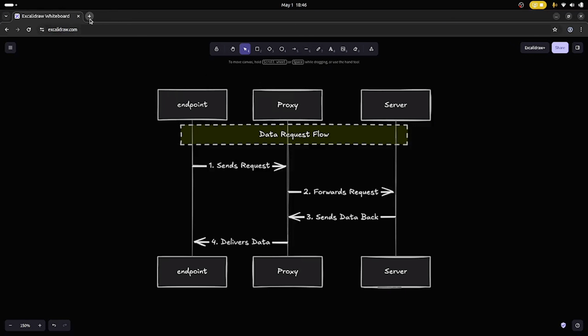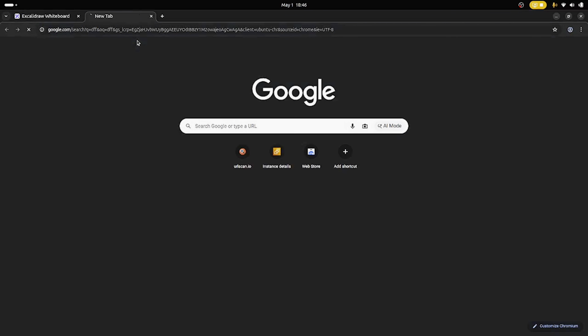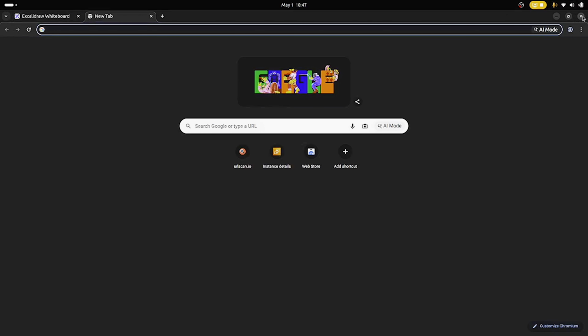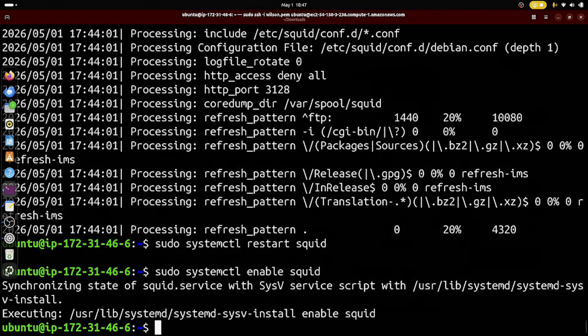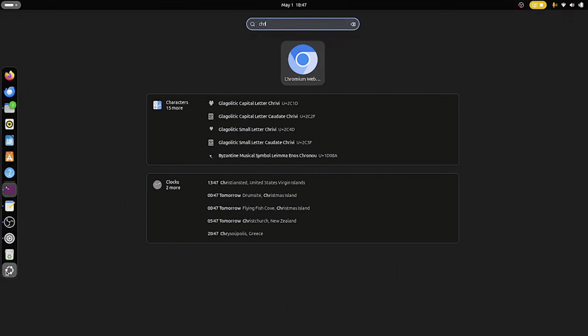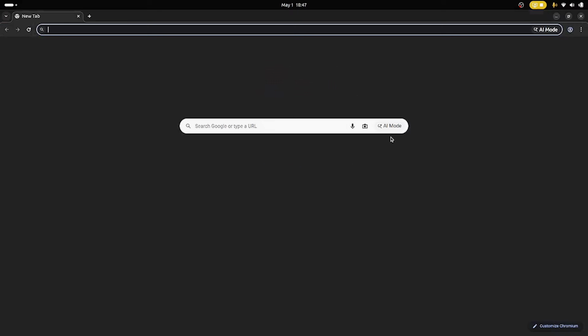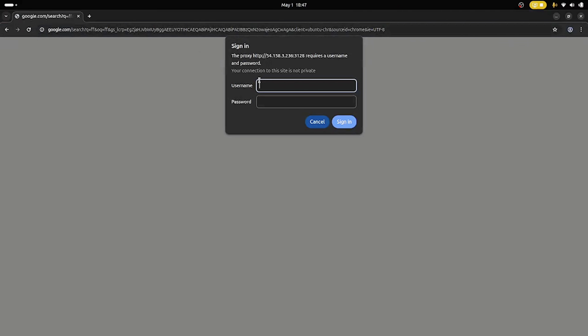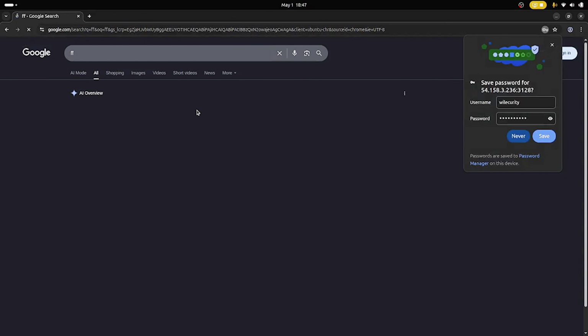So now I'm going to go to my Chrome. Let me see if Chrome is going to detect it, or I have to restart my Chrome. Okay, I have to restart my Chrome. This is saved already, 3128. Okay, now you can see we have our proxy. You can see it here. So the username is Willicurity. Then password is also Willicurity. So I click on sign in.